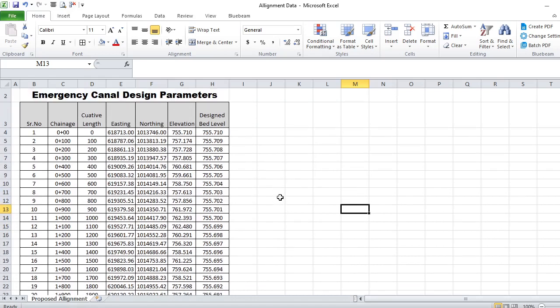This data is an emergency canal's design parameters, surveying data. Here is the serial number, here is the chainage, and here are the cumulative chainage, the cumulative lengths. It means we can use this as a chainage, or we can use it as a formal writing of chainage. We can use both for our graph. Then, as usual, it has 3D easting, northing, and elevation. Finally, this elevation is the OGL, the original ground level elevation.